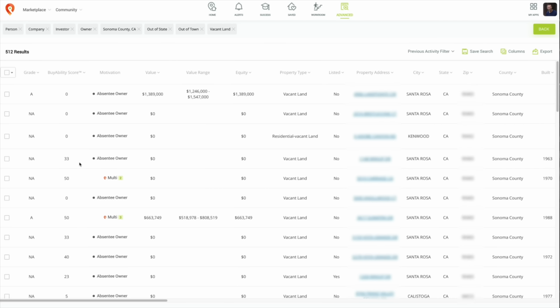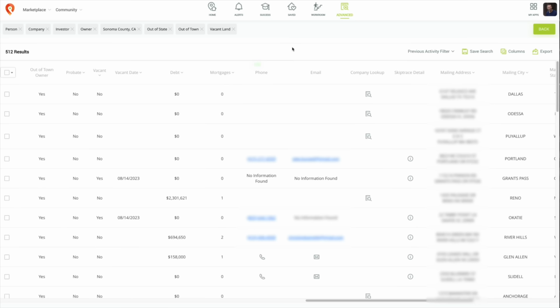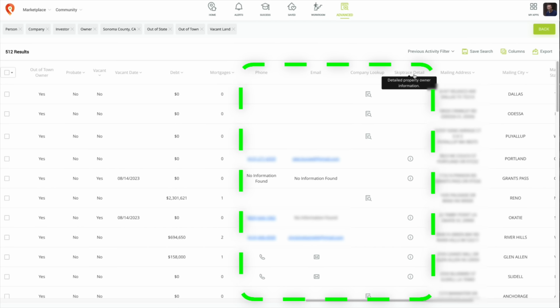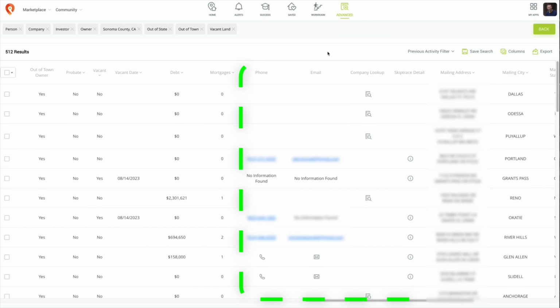And the cool thing is you can see pretty much everything that is going to come in your Excel spreadsheet before you even export it. It's kind of nice that you can see that. Something I want to draw your attention to are these two columns that say phone and email, and also company lookup and skip trace detail. So this is one really easy way to skip trace each individual property if you want to, just by clicking this little phone icon and that little envelope icon. It will skip trace it. And if it has anything, it'll show up right there.